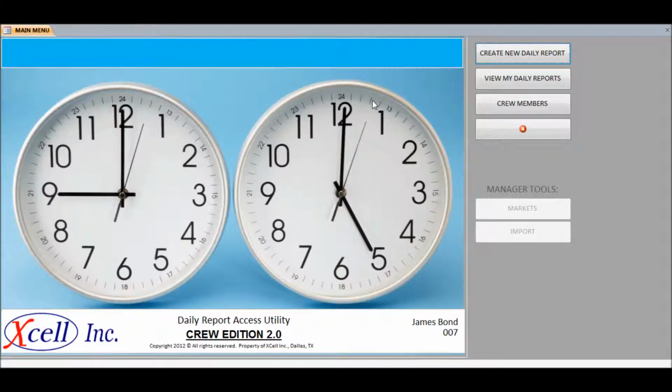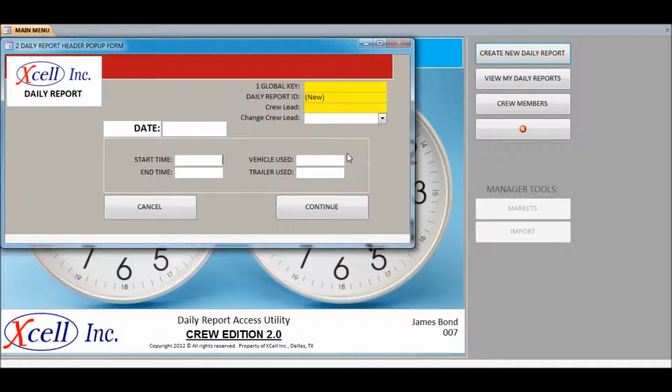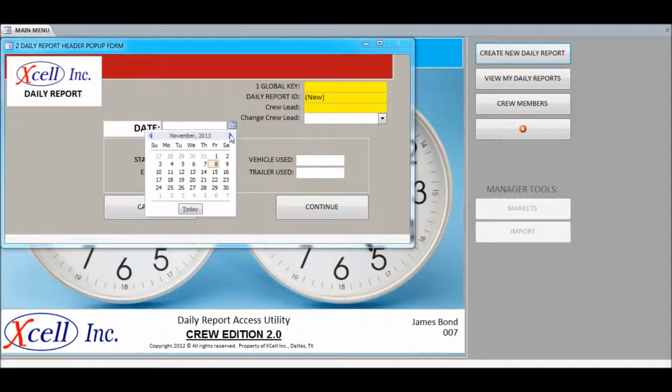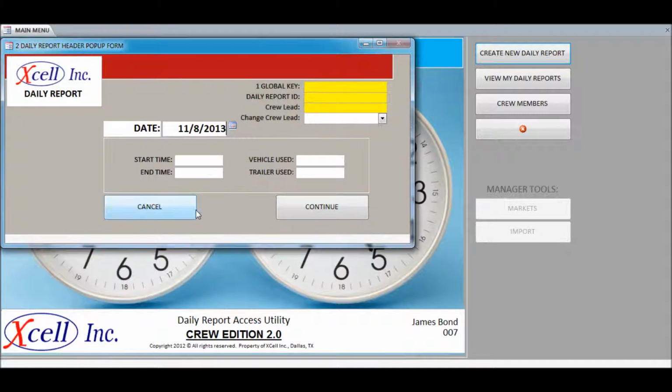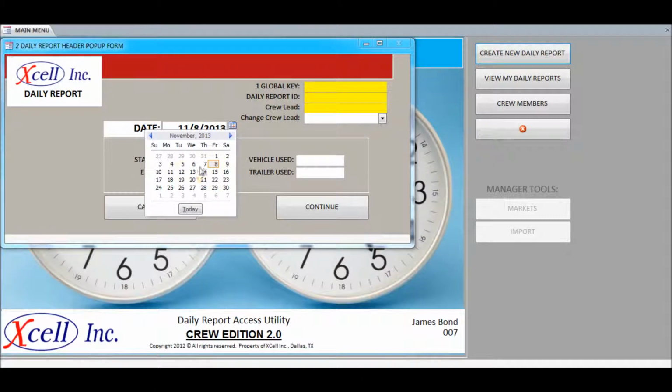Okay, to create a daily report, we will click on the Create New Daily Report button. A pop-up window will appear. Click in the date field, a little calendar icon will pop up. You can click that and select the date. If you're doing your daily report daily, you can select today, or you can choose whatever date you need.